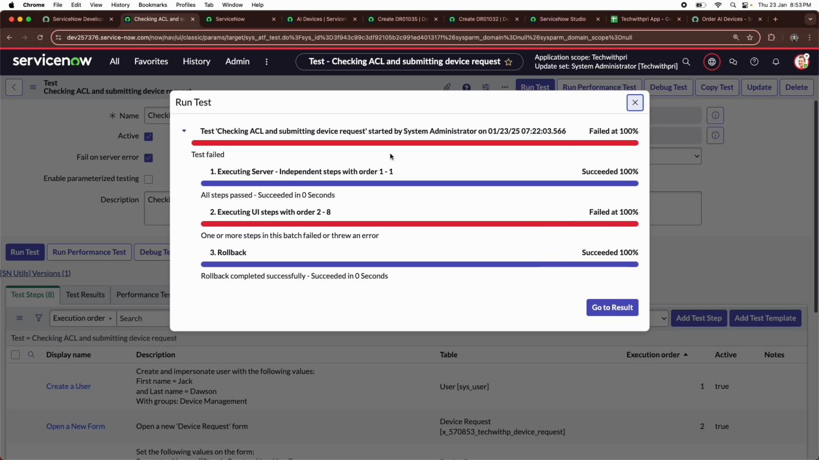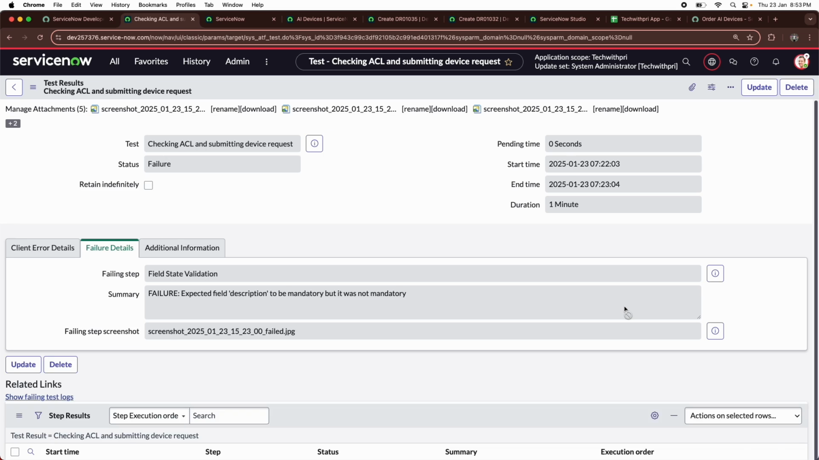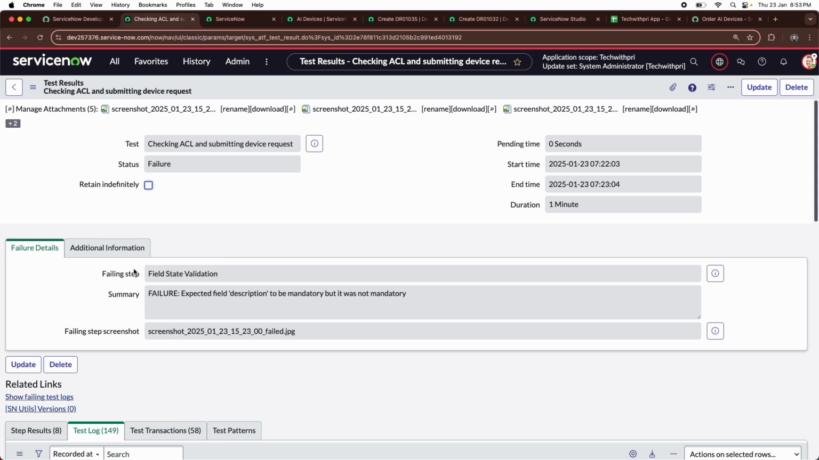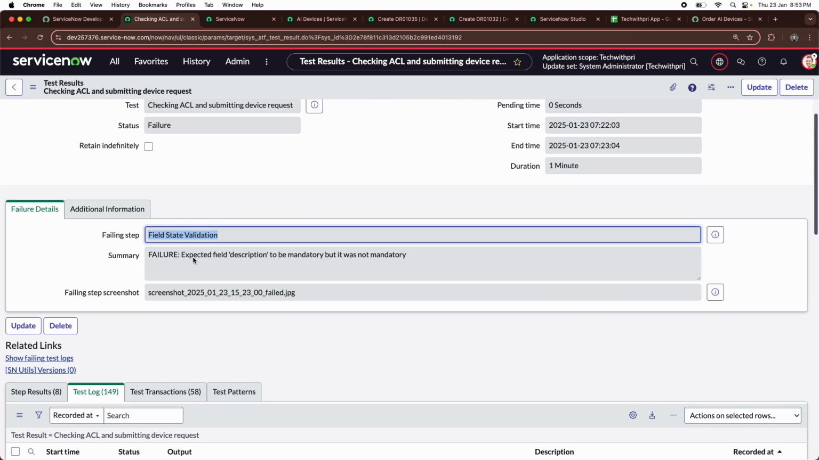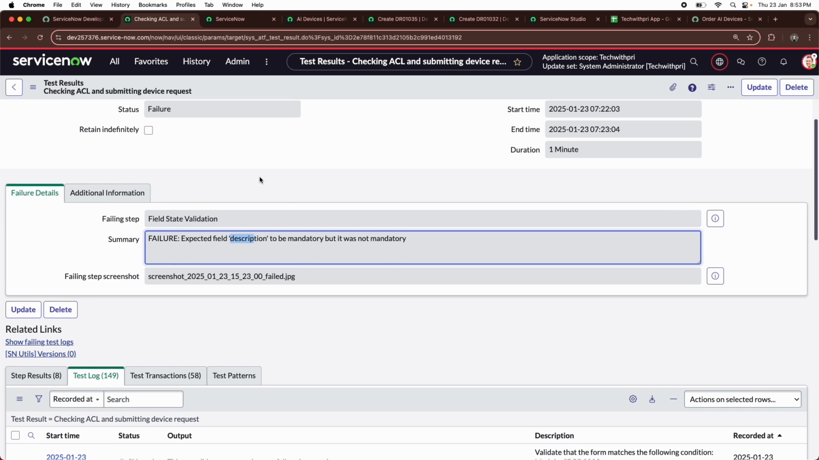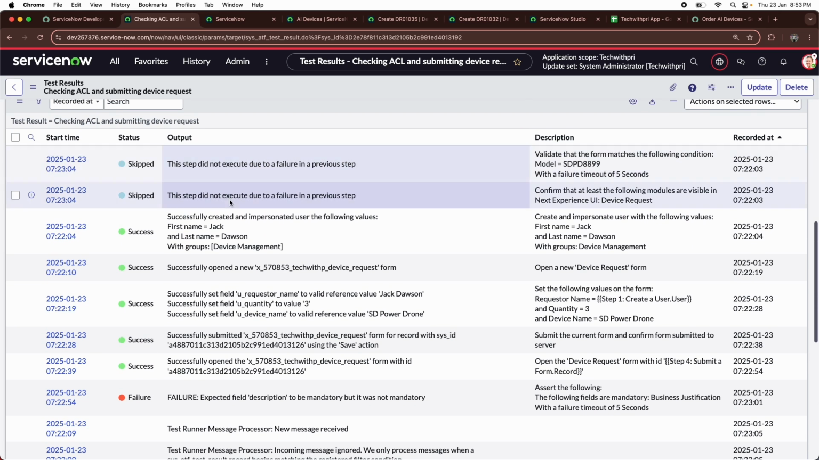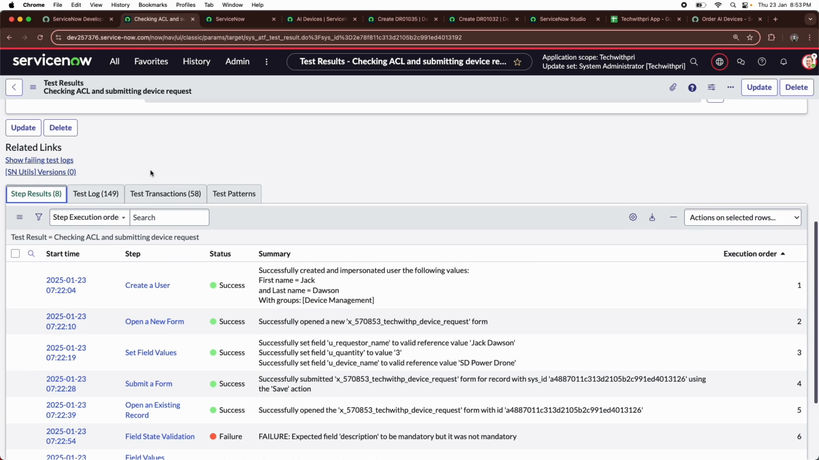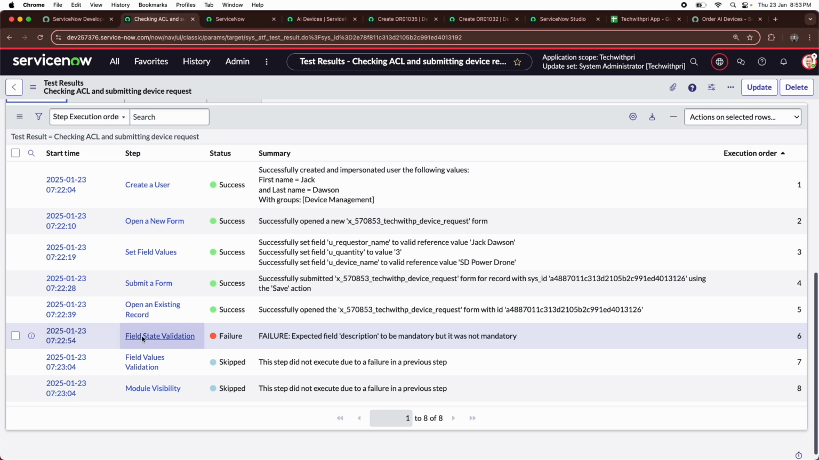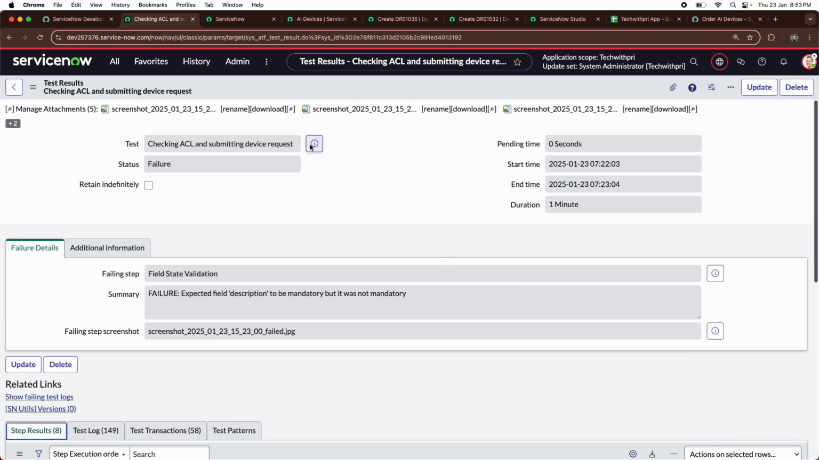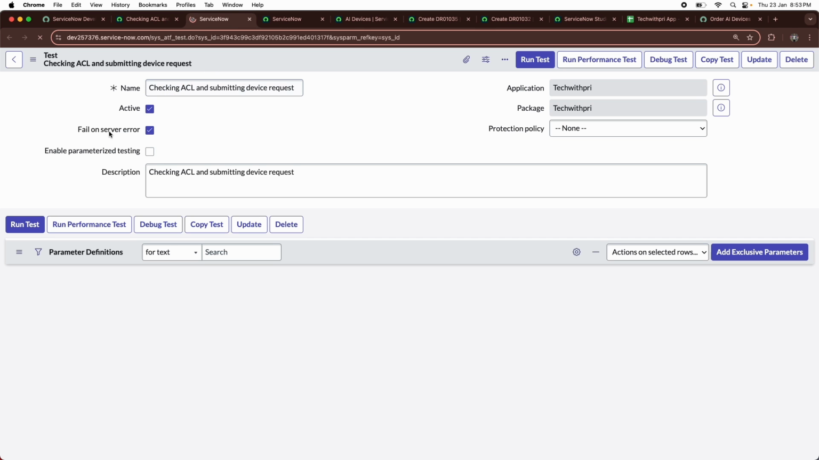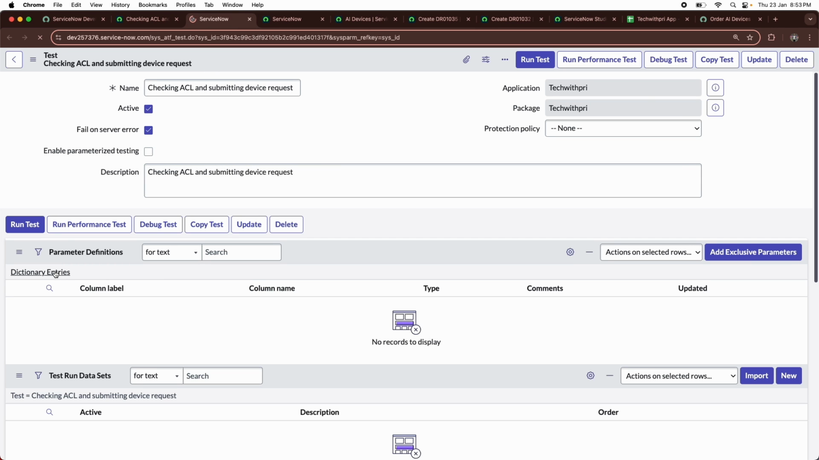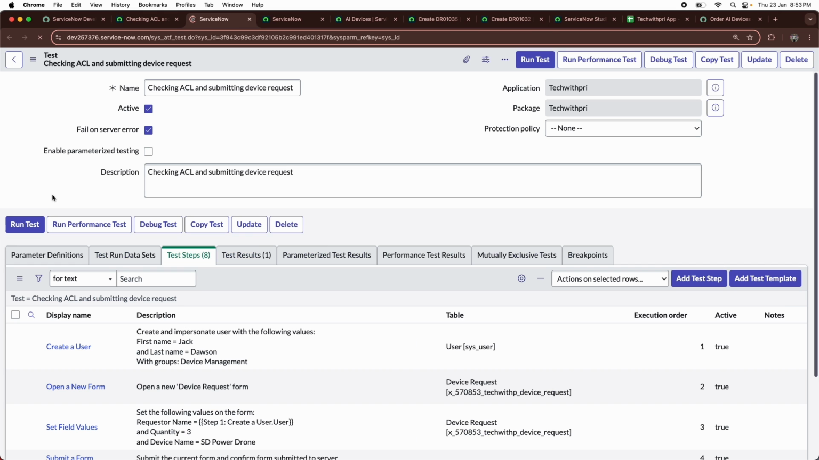And okay, it stopped at 5. I think something happened. Okay, we got an error. Great. So what is the error? Go to result, let's see more about it. Field state validation, in this step we got an error: expected field description to be mandatory. What is the description? Let's see the test result. So we got field state validation, this is step number 6. If I open the test, what was step number 6? I think it got an error on the business justification, right?